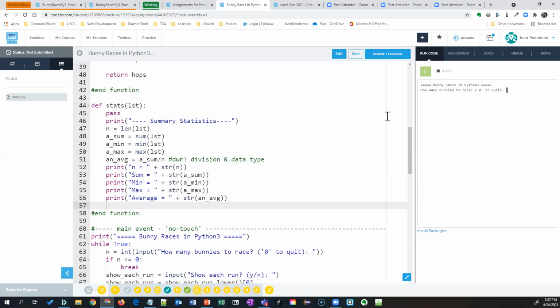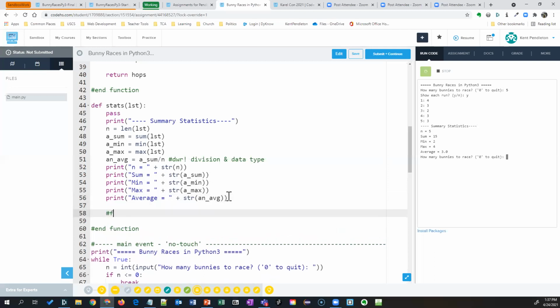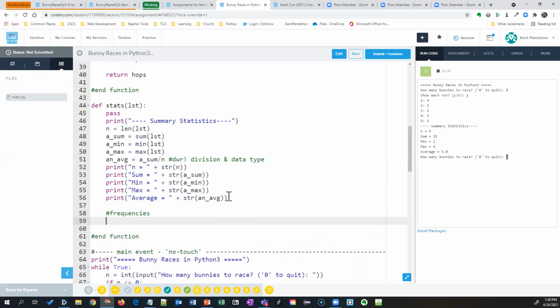So how many bunnies to race? 5. Should it run? Yes. And we could go in and get our calculator and check to make sure that everything's all right, but I think it probably is. Now, let's go ahead and do our frequency stuff. So hashtag frequencies, kind of a change of pace. So I'm putting a comment there to let me know.